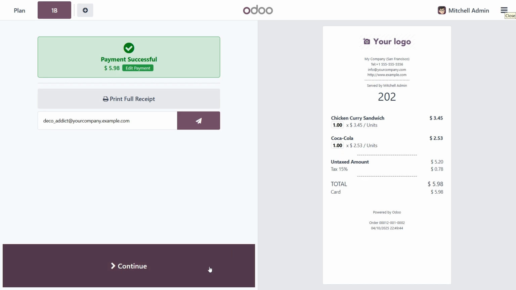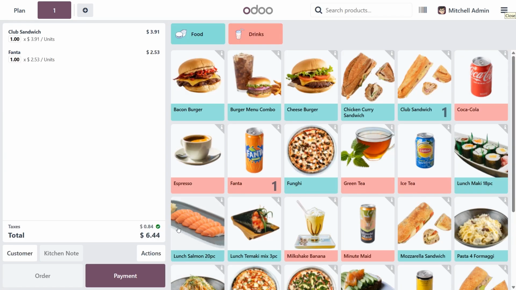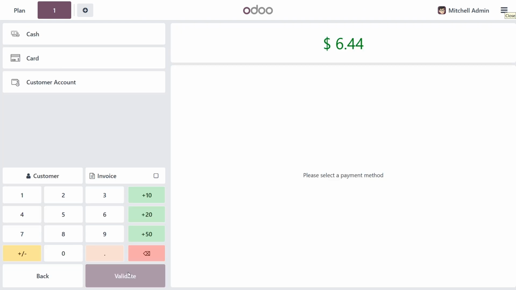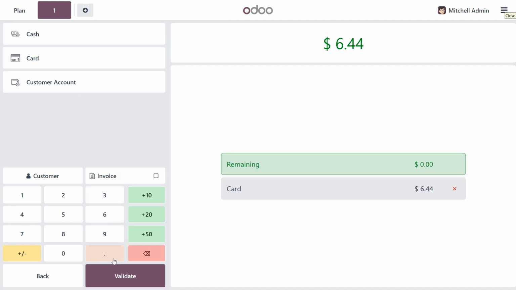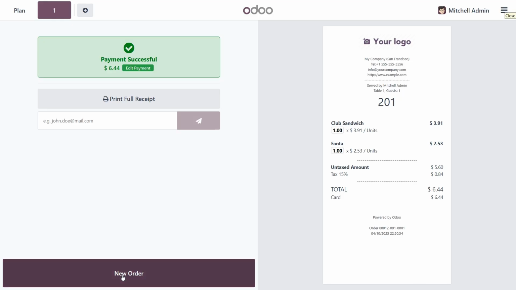Now let's click Continue to finish up the rest of the order. As you can see, the club sandwich and Fanta are still on the screen. These belong to the second customer. To proceed, just click Payment, select their preferred payment method, and hit Validate. And just like that, the bill is split and both customers have paid separately.